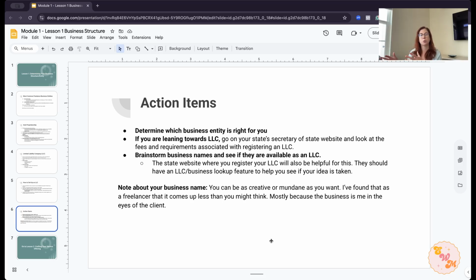So if you are leaning towards an LLC, go to your state's Secretary of State website or do that search where you're looking for set up LLC in my state and look at the fees and requirements associated with registering an LLC. And then you can also brainstorm some business names. That's kind of the fun part, and see if they're available as an LLC in the state where you're trying to register. Depending on the website in which you need to register, they should have an LLC or business lookup feature to see if your idea is available or not.